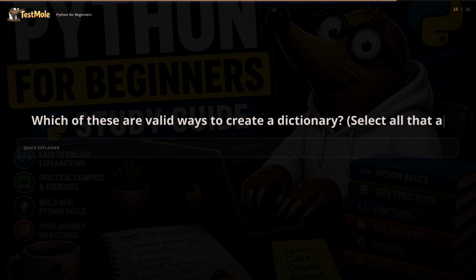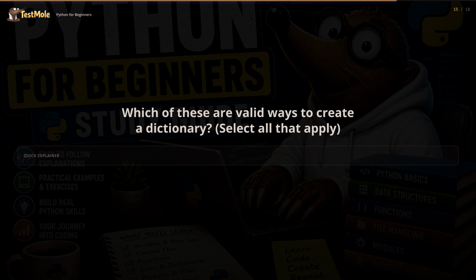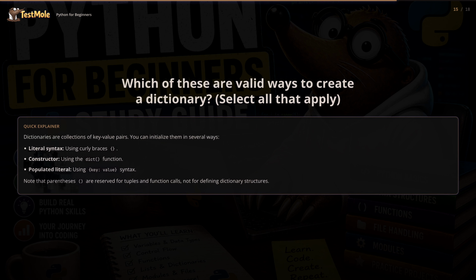Which of these are valid ways to create a dictionary? Select all that apply. Dictionaries are collections of key-value pairs. You can initialize them in several ways. Literal syntax, using curly braces. Constructor, using the dict function. Populated literal, using key-value syntax. Note that parentheses are reserved for tuples and function calls, not for defining dictionary structures.